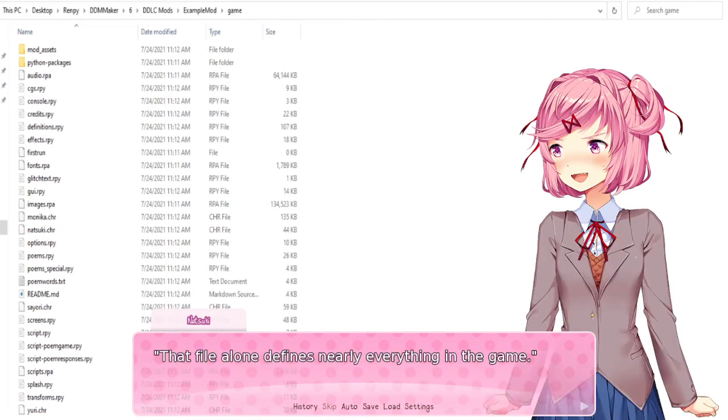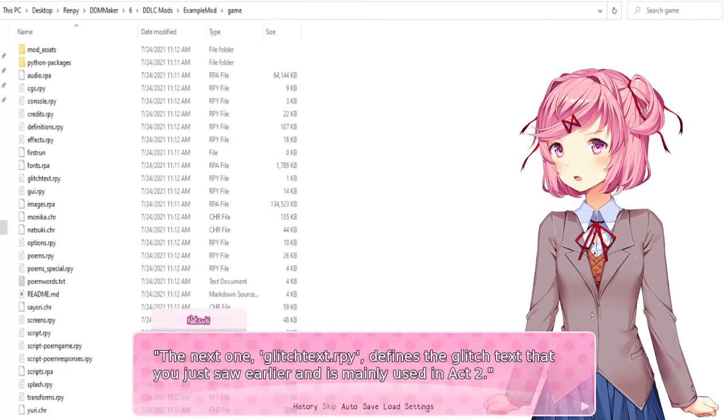That file alone defines nearly everything in the game. It will play a crucial role when we're modding the game. I'll explain more on that in a future lecture. In the meantime, please keep that in mind. Next on the list is effects. That file defines the effects that are used in Act 2. Glitches, vignettes, noise, etc.